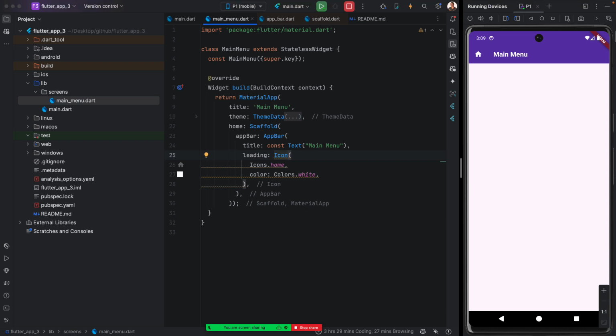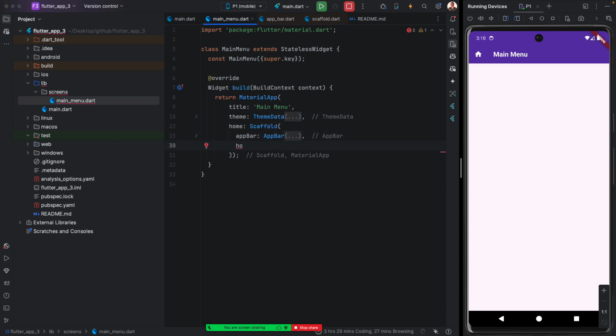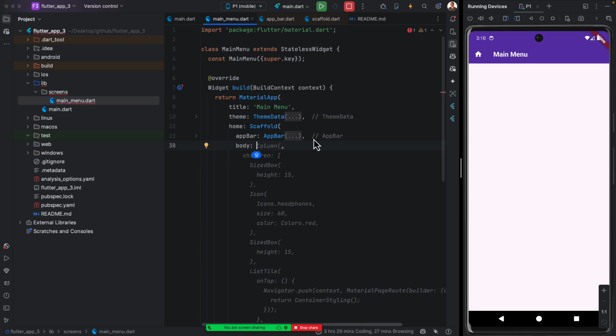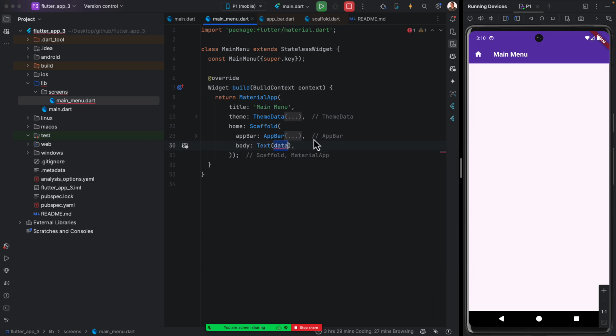Now how do you access this area where we're going to put the real content? So this was the app bar. To access that area, of course, we shall go back to the scaffold level, and then go ahead and put what we call body. The body is where we're going to put the real content.